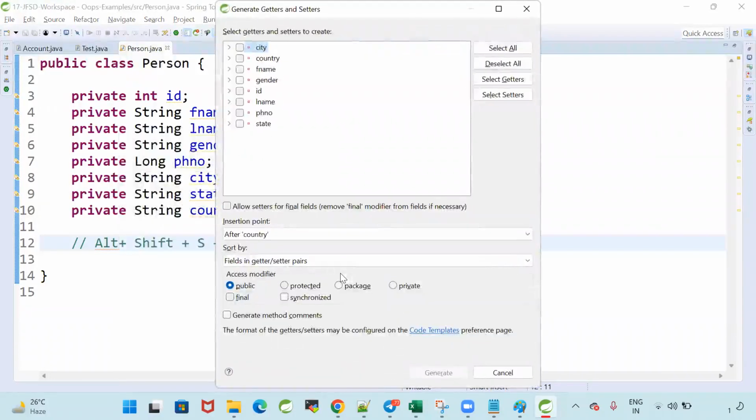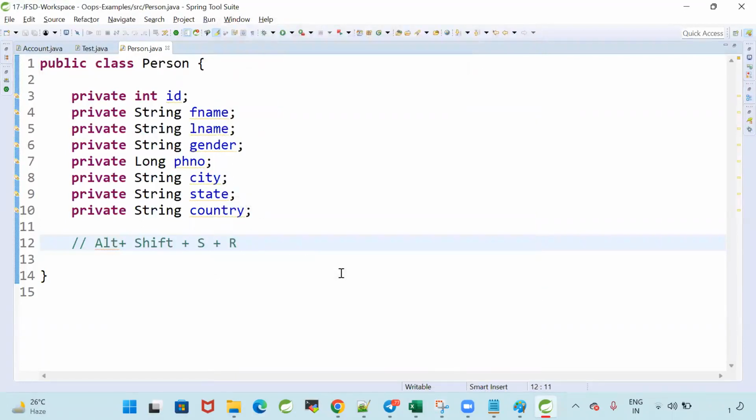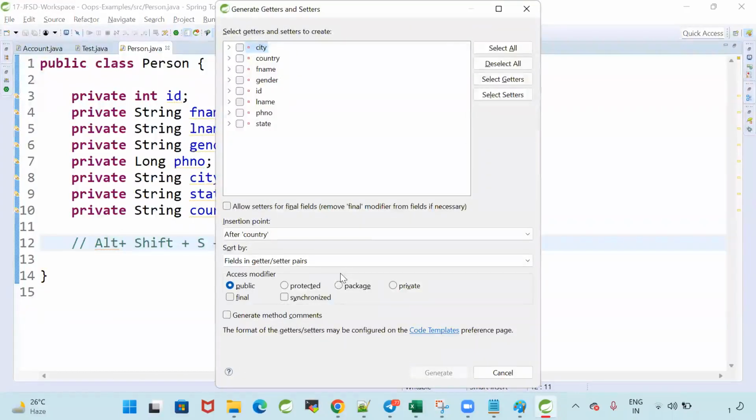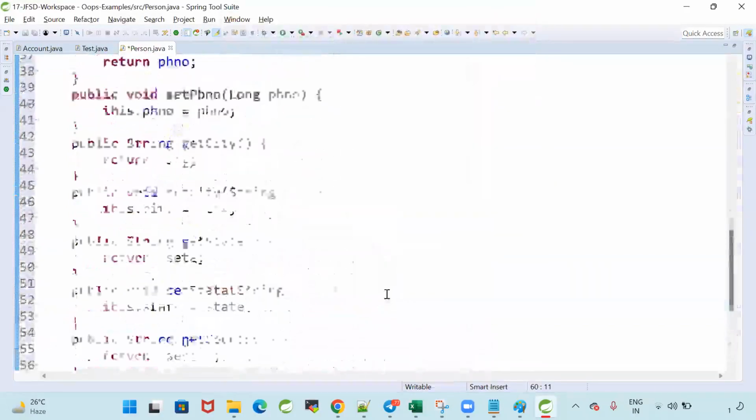When you press Alt Shift S R, this pop-up will open. I'm doing that once again. Observe, Alt Shift S R. That pop-up is opened. Then I will select all and click on Generate. Now all the setters and getters are generated.